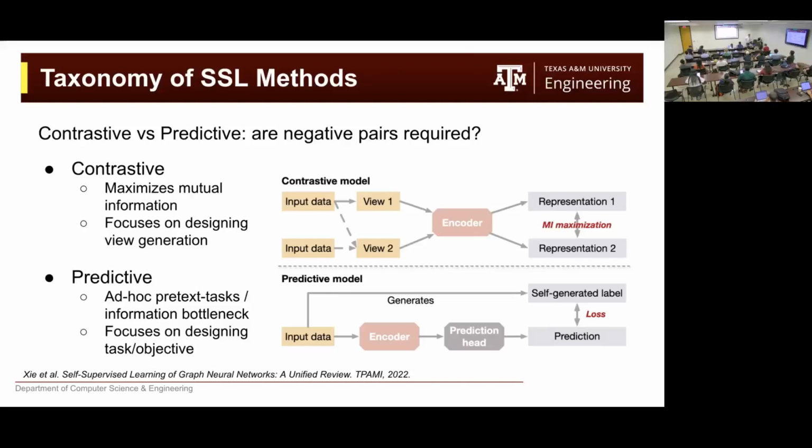And also we have the predictive models, and many of them are heuristic or ad hoc, based on ad hoc prediction tasks. Some of them can be explained by a theorem called information bottleneck, which I will cover later. Basically they focus on how to design the pretext prediction task, like whether we are going to do reconstruction or predict some property of the graph based on the given data, like the number of k-hop neighbors, etc. Basically, they only focus on how we design the objective for learning tasks.